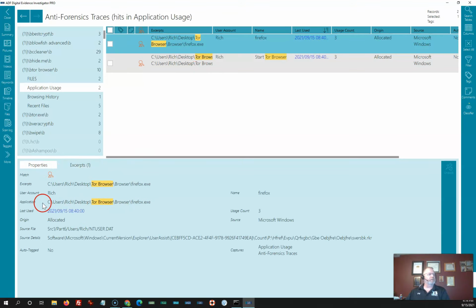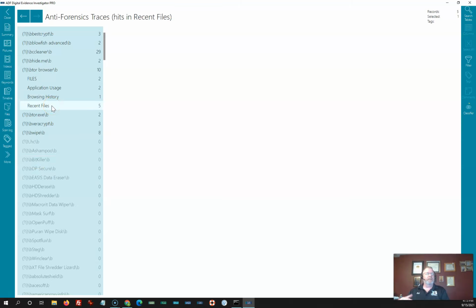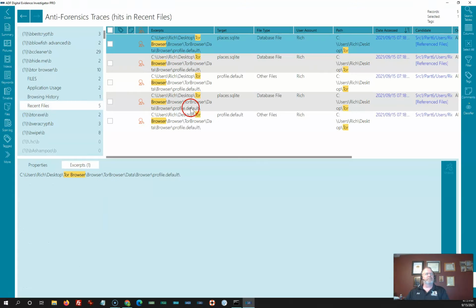I can go into the properties here, and it's the application Tor browser, and Tor browser uses Firefox as its base, so you can see the executable for Firefox was started. There's browsing history for it. Whoever was looking for Tor browser did some research on it, right? And then there's recent file entries for that, showing that Tor browser has been used. So you can see under excerpts, there's your keyword, and then it gives you some context before and after, showing that the Tor browser and the profile had been accessed here.